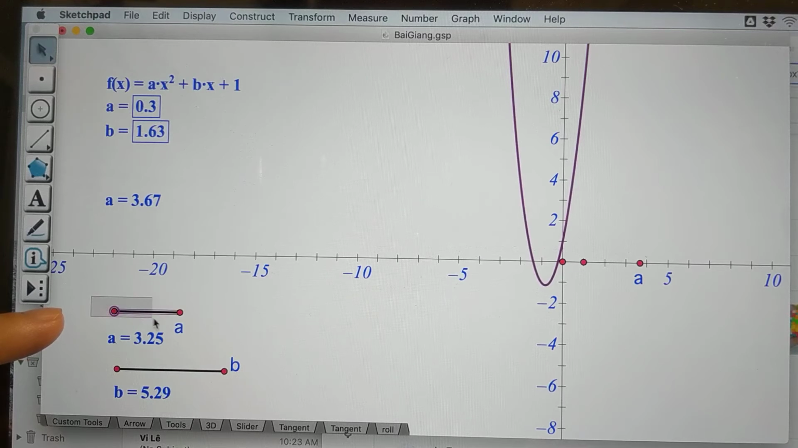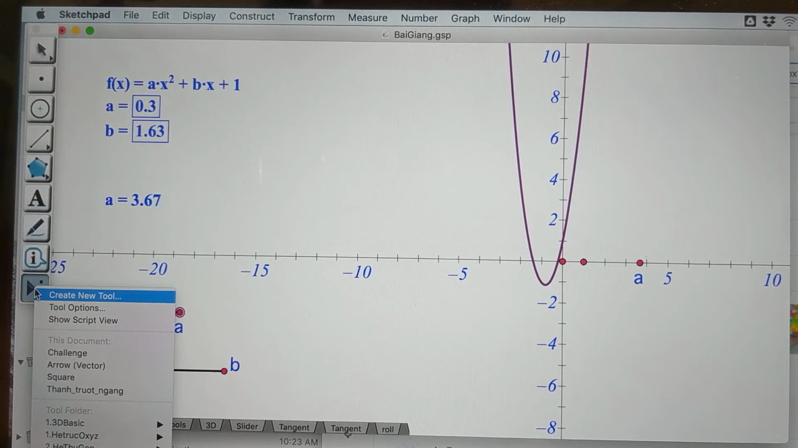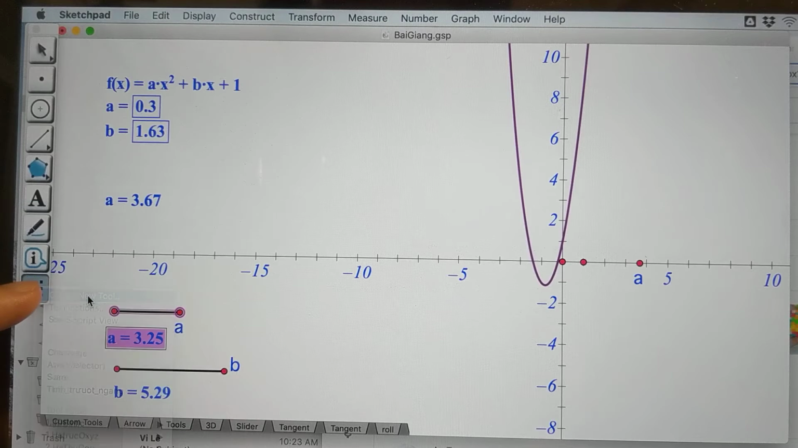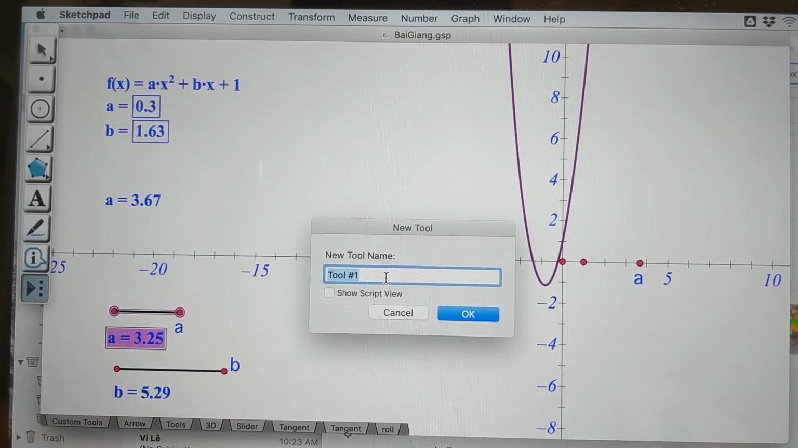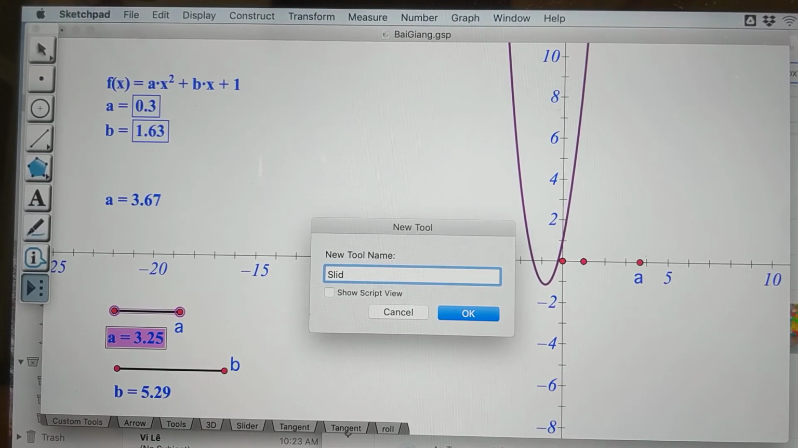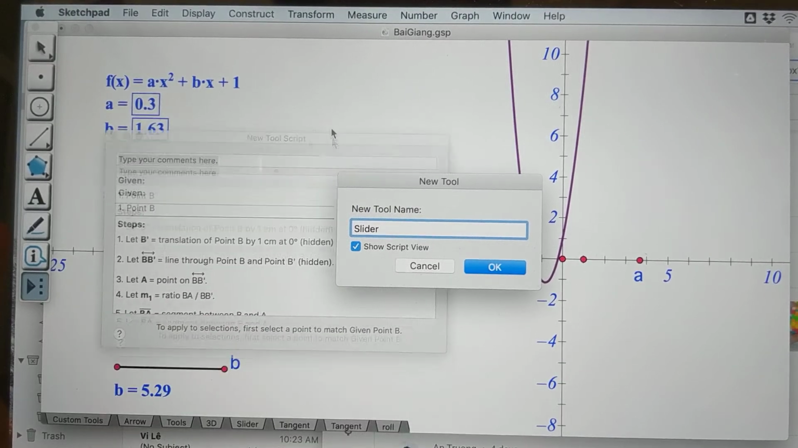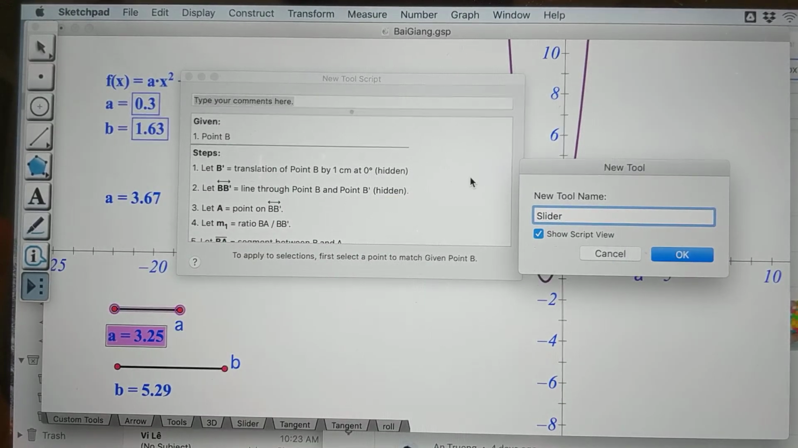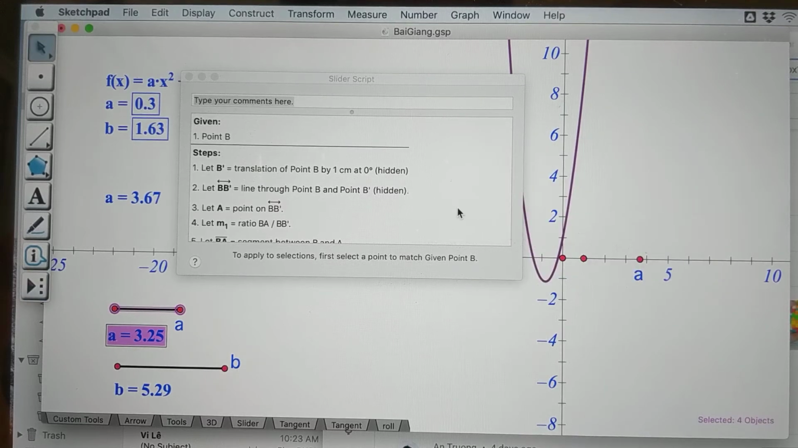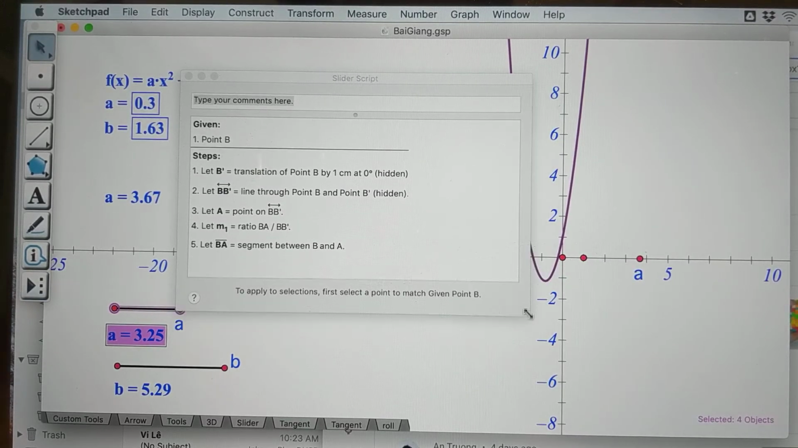So we select all of the objects, and we click here, click and hold, and create a new tool. This tool we can call a slider. Okay. And we can show script view. In this script view, you may see some steps. In this case, we have only 5 steps.